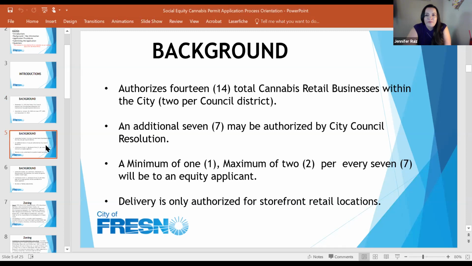Okay, so there are 14 cannabis retail businesses within the city, and they have to be only 2 per city council district. An additional 7 could be authorized by city council. And here's the social equity component. Of those 14, at least 1, but a maximum of 2 per every 7. So yes, that could be up to 4 of the 14 would be equity applicants. Hopefully that makes it a little more clear.